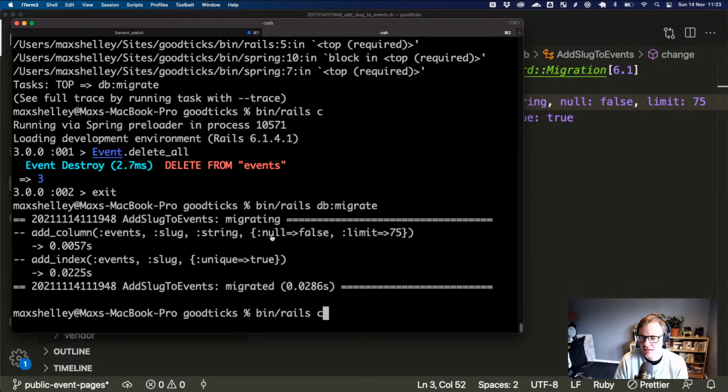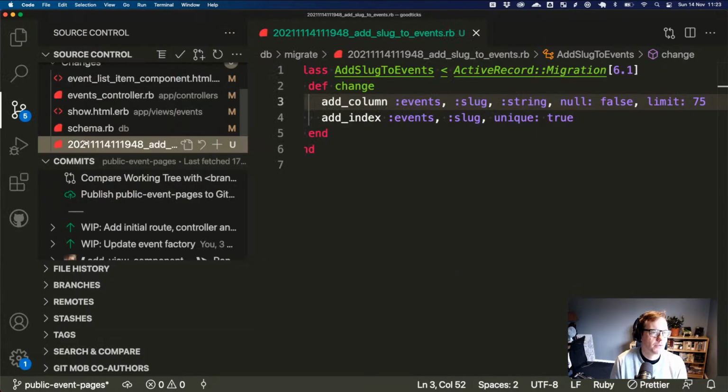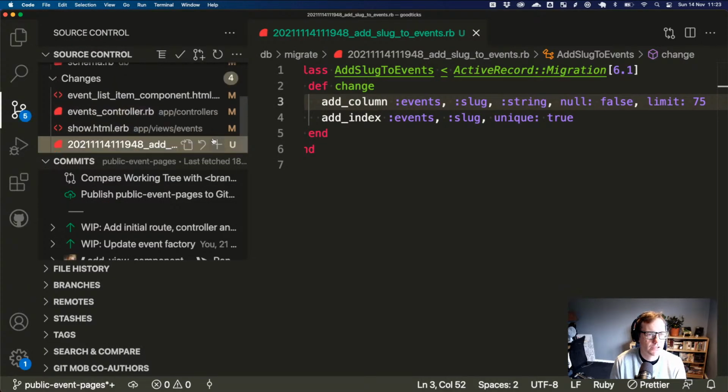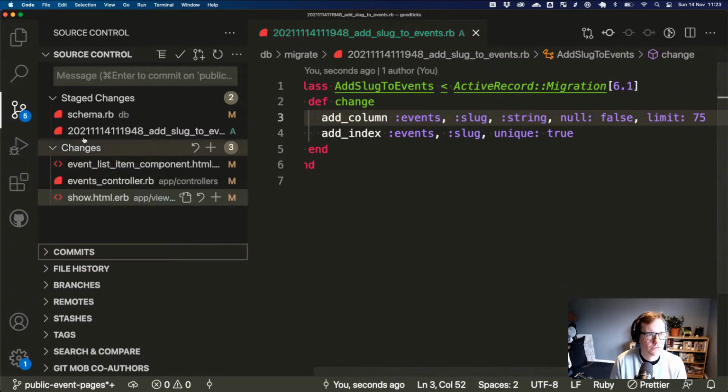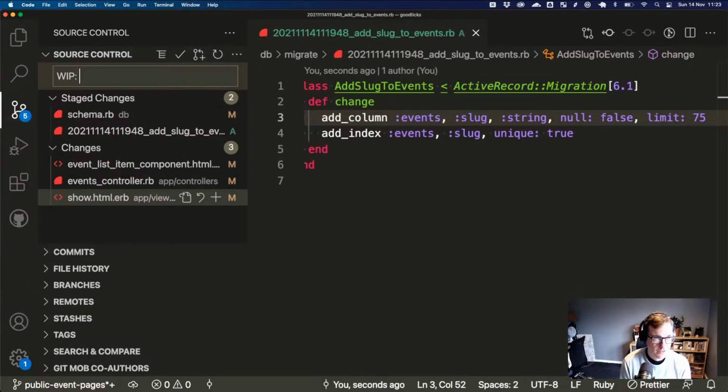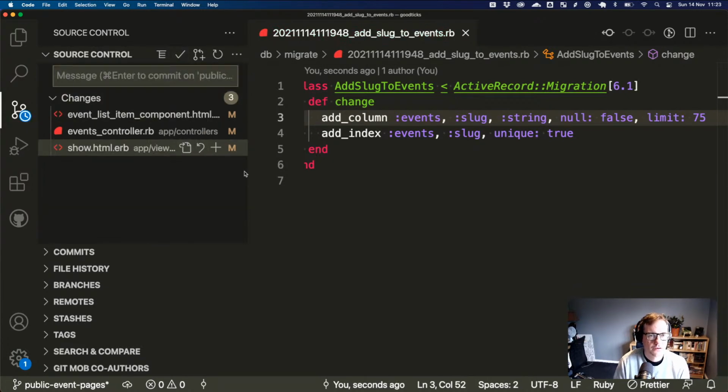Okay, cool. So we are there. We've got some stuff we can commit real quick. So we've got a schema change and the migration that did it. We're not quite sure if that's correct, but let's put "migration to add slugs to events." Great, because then we can go into the event model.